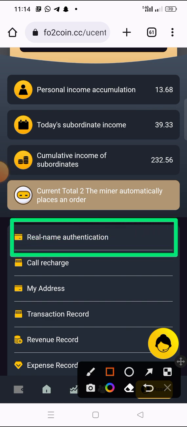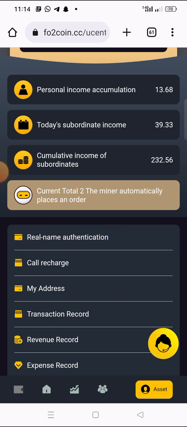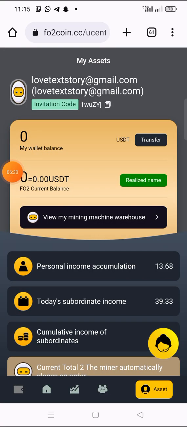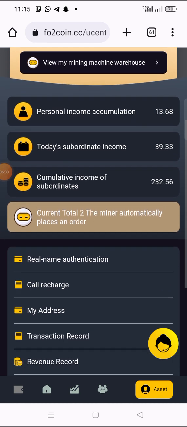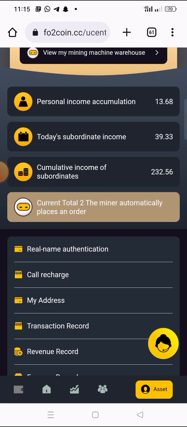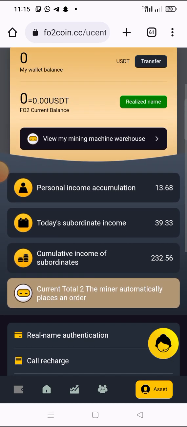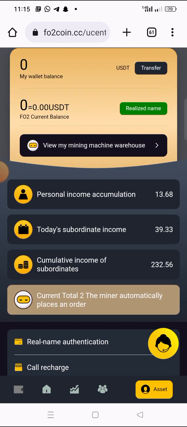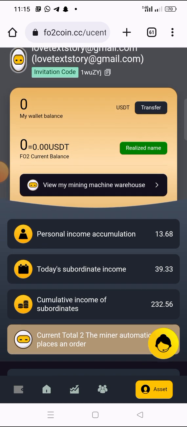Click on real name authentication. Then do your verification. Make sure you have your valid ID card. After some minutes or some hours, they will approve your verification. Immediately they approve your verification, they will give you a free mining machine.